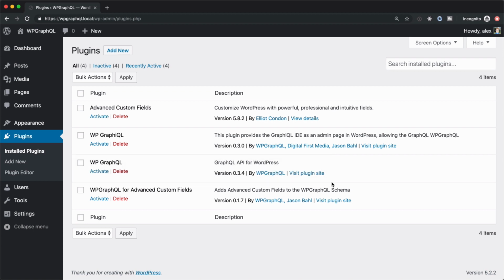This is a plugin that's going to allow us to hit the GraphQL endpoint from our React app and read data from WordPress. Likewise, we're going to be using Advanced Custom Fields to store that data, so we will need a third plugin, WPGraphQL for Advanced Custom Fields, to marry those two plugins together. And then lastly, we're going to be using WPGraphiQL, which is an IDE that allows us to make GraphQL queries right from our WordPress dashboard. So let's go ahead and activate all of those.